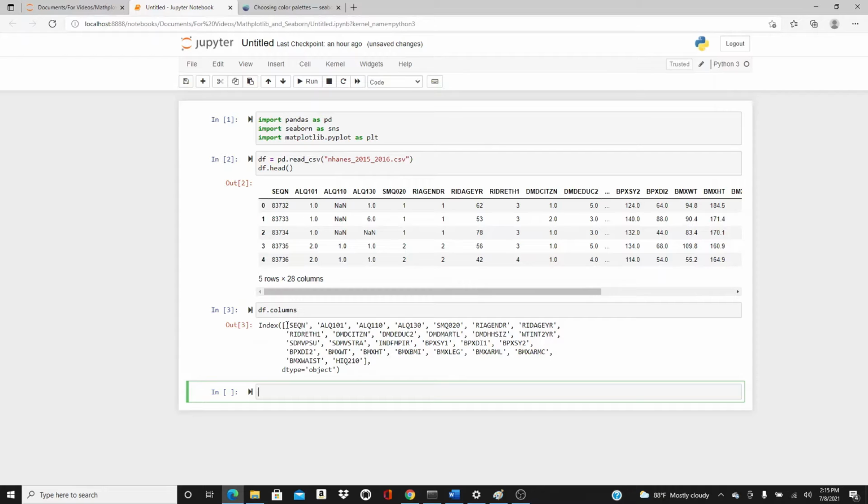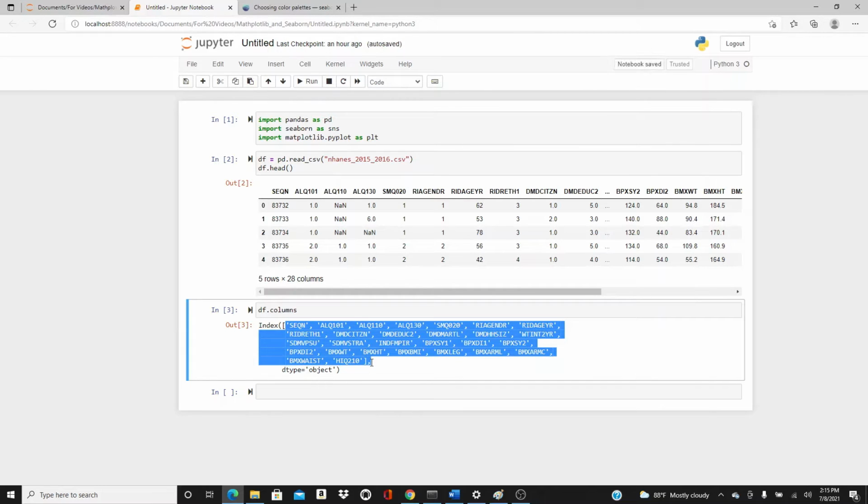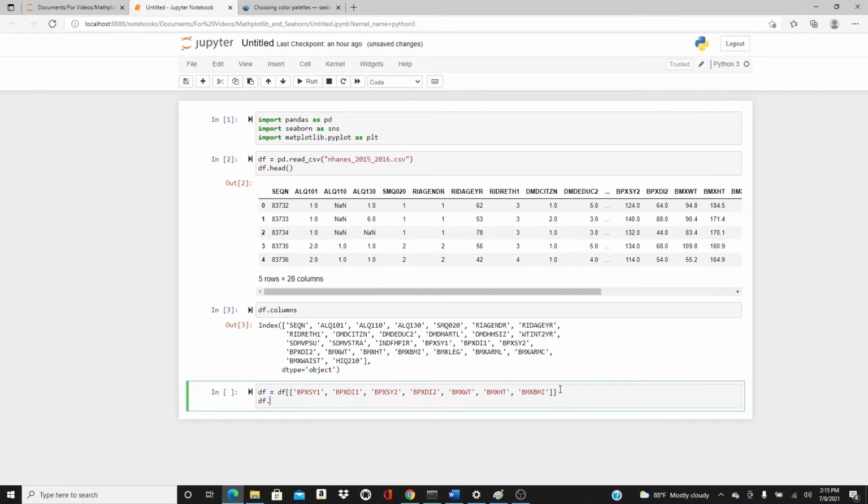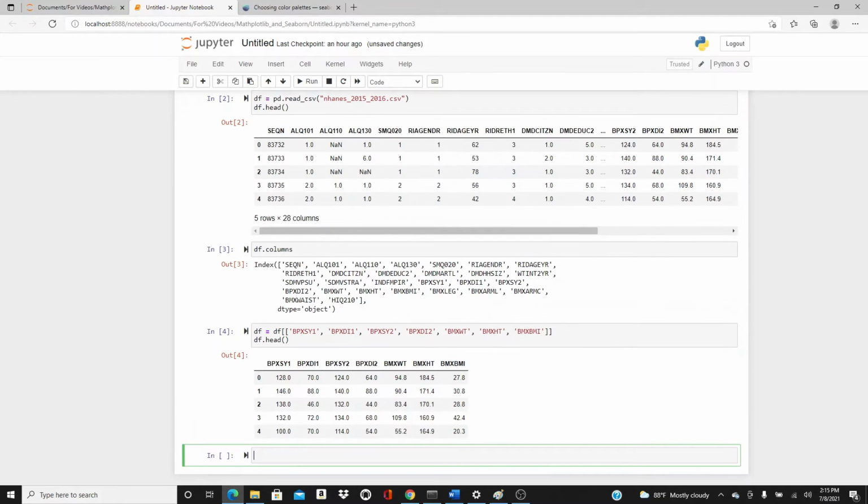Columns, df.columns. These are the columns. They don't look very understandable, but don't worry about it. I'm not going to use all these features. I am going to use just a few of them and I'm going to explain what they mean. So I will use from here to here. These are the columns I'm going to use. This one is the systolic blood pressure 1, diastolic blood pressure 1, systolic blood pressure 2, diastolic blood pressure 2, weight, you can see WT, weight, height, BMI. Okay, df.head. This is how the dataset looks like.